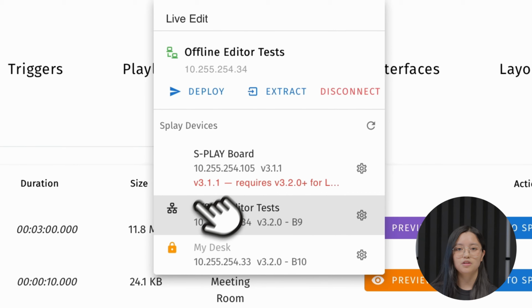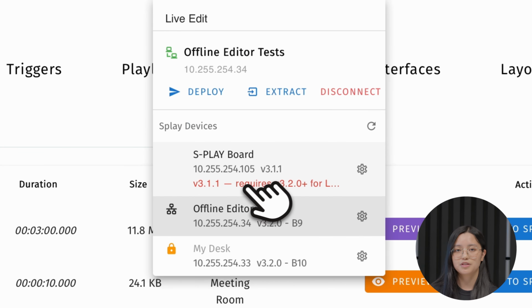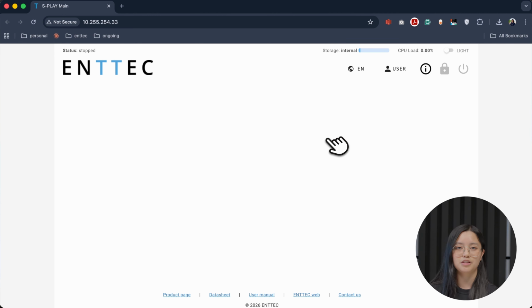And make sure S-Play is on firmware 3.2 or above. Once you're on the same network, the app automatically discovers every S-Play device and lists them right here. If it's available, locked, or needs an update, it's all visible at a glance, and there's a quick link to open the web interface for any device if you need to make any changes. Oh, and the software updates itself too. Every time you open it, it checks for the latest version, so you're always up to date.